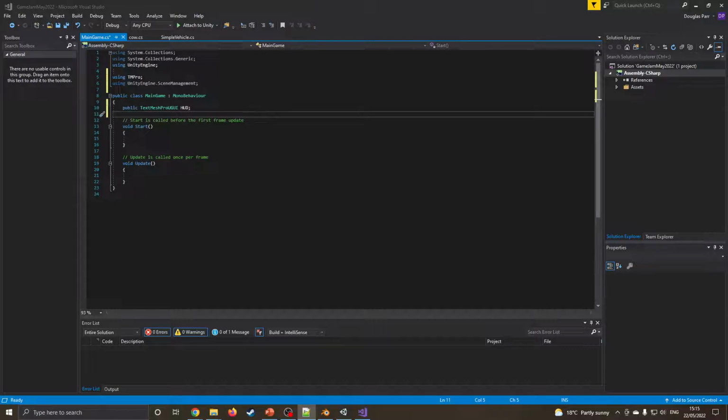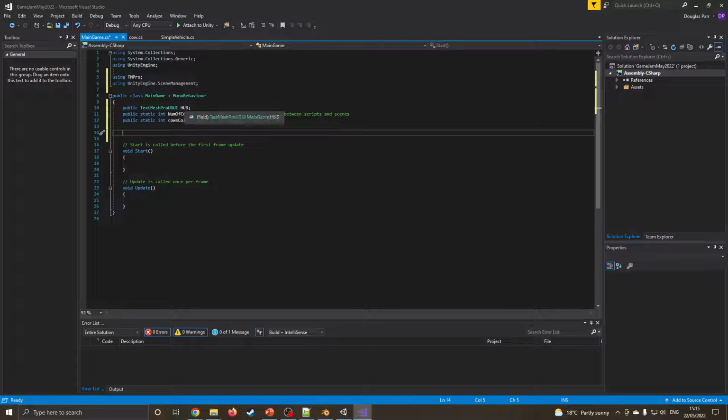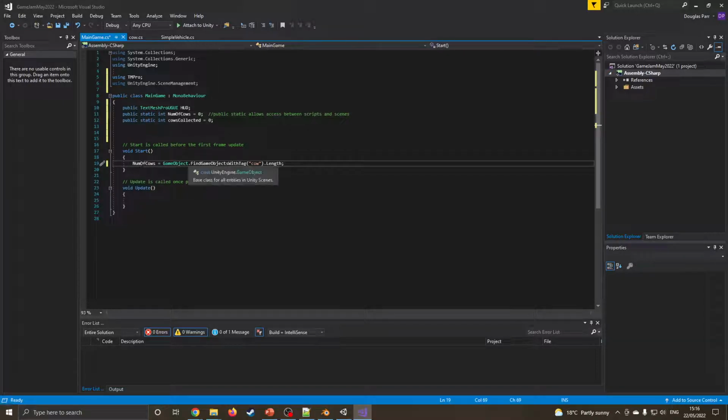I want two more variables, which is going to be number of cows equals 0. So again, you'd have number of objects. This is going to be how many are in the scene itself, and then how many have we collected, because we want to know when there's none left to be collected at all. So in our start method, I'm going to do something else, and this is why we tagged the cow: number of cows is equal to find all objects with tag cow .length. So this is going to get all of the objects and then just count them. If we've got 5 cows, this is going to be 5. And this means the game designer can add as many as they like.